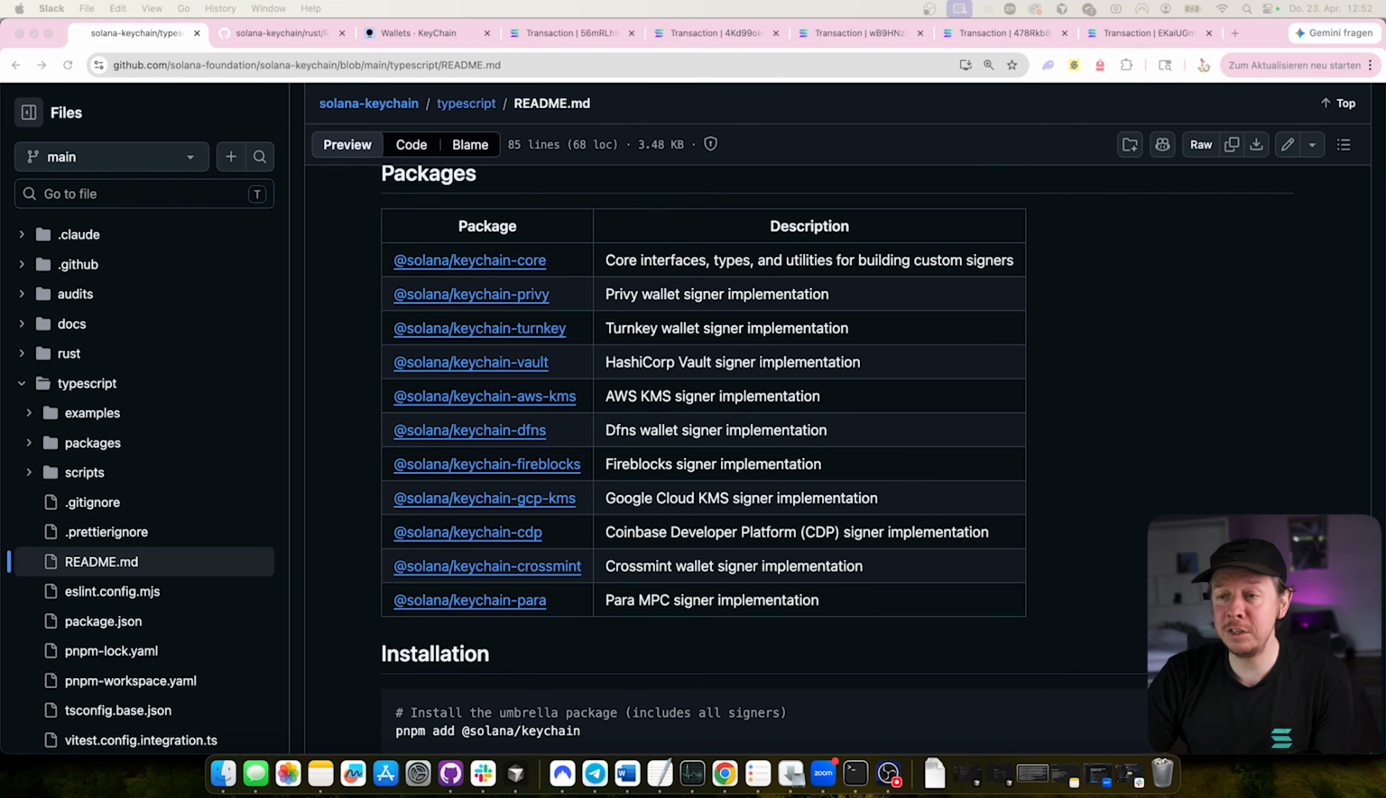Let me give you maybe a little cheat sheet. So when you get started and just for local development and so on, you would maybe just start with the memory signer. Then if you're an enterprise, you might probably want to use HashiCorp Vault. Then for embedded wallets, you could use Privy, Para, or Crossmint. Then for cloud native, you could use AWS or GCP. Then for non-custodial, you could use Turnkey. And if you're an institution, you would probably want to use Fireblocks maybe.